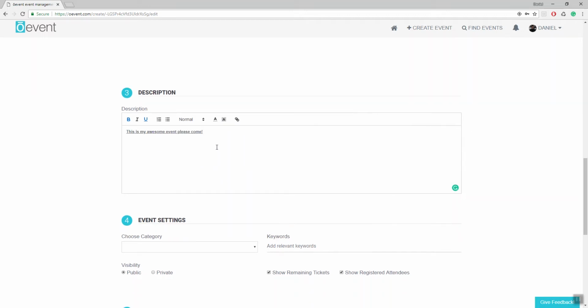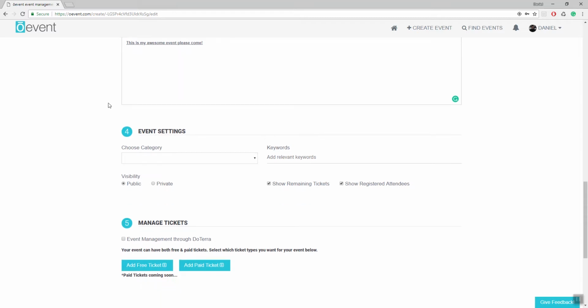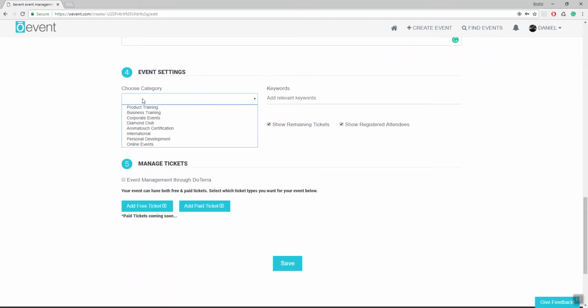But once I've done that, now I continue on to step 4, where I choose a category that I want my event to be under. So if it's an event that's going to provide some product training or some business training, or if it's going to be an international event, anything of the sorts, just select the category you want it under. For me, I'll just go ahead and do personal development.